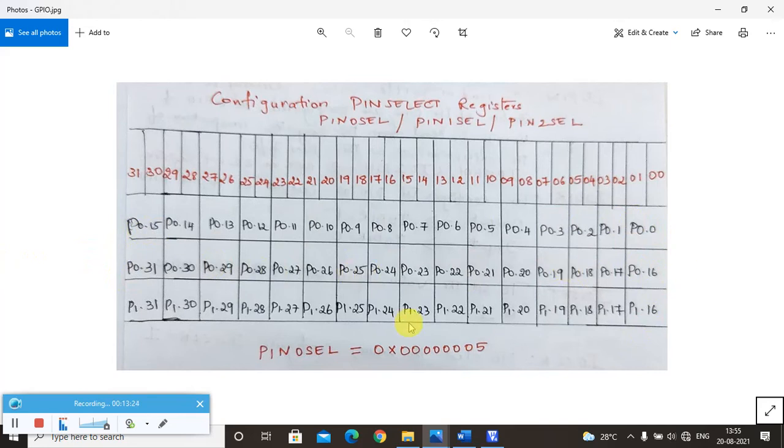In our experiment we are using pin select 0 and pin select 2, not 1, because we are making use of only GPIOs. And since we are using port 1 also, we are making use of the 16th pin to the 31st pin. It is very clear that port 0 is used for LCD and port 1 is used for the keypad.